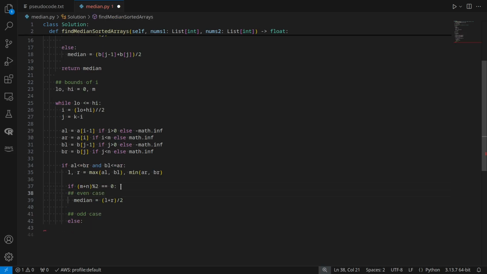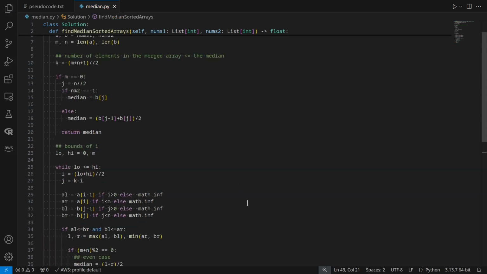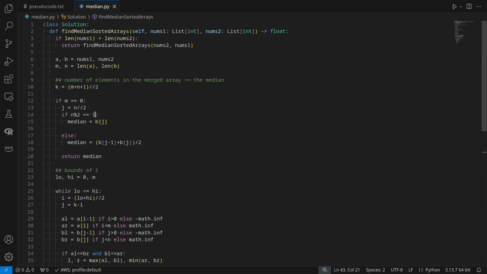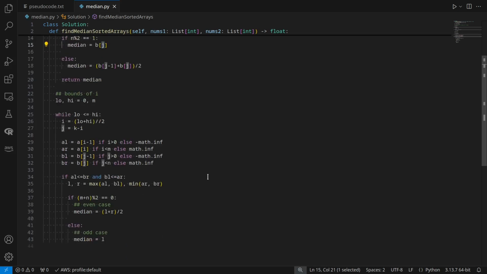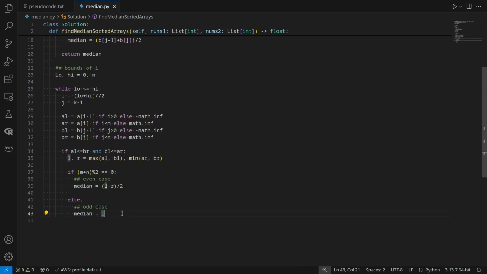Or should I just put it here? I need to decide on a standard. Okay, we'll just put it here. Median equals L. I don't like that, it is R here while it's L here. I'm going to change that next time. Return median.